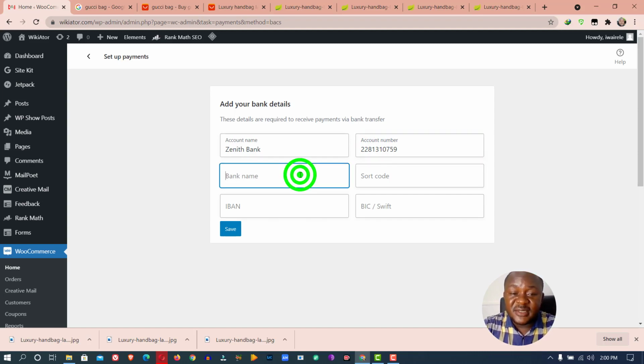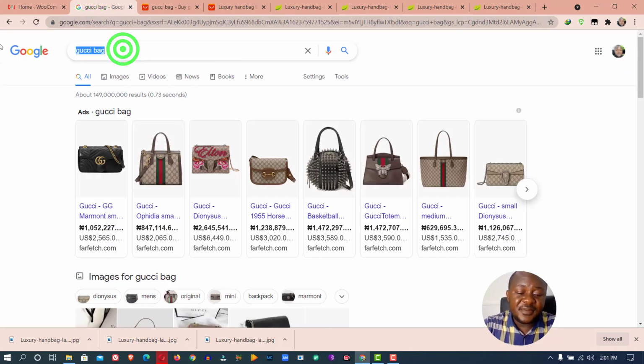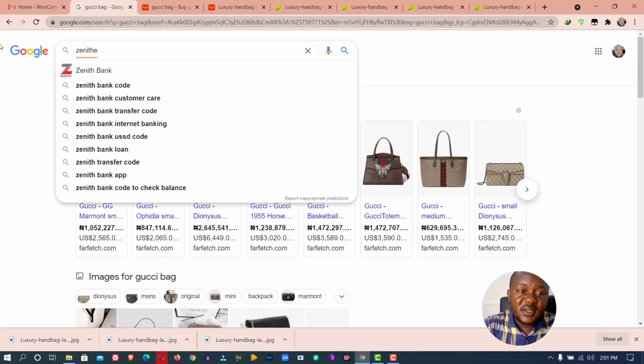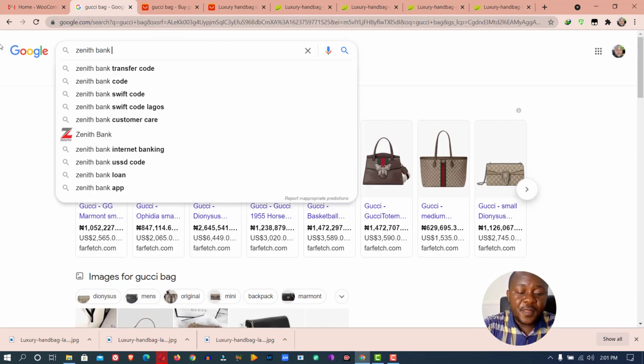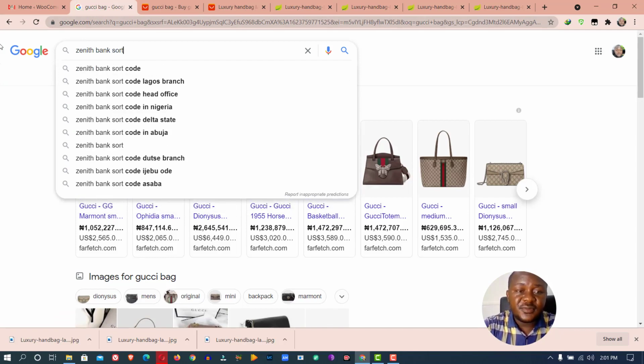Put in your bank name, the name on your bank. Put in your SWIFT code, your sort code. To get your sort code for your bank, just come to Google and type Zenith Bank sort code. Do you see it? Sort code. If you are in Abuja, just put Abuja branch. See, sort code in Abuja.